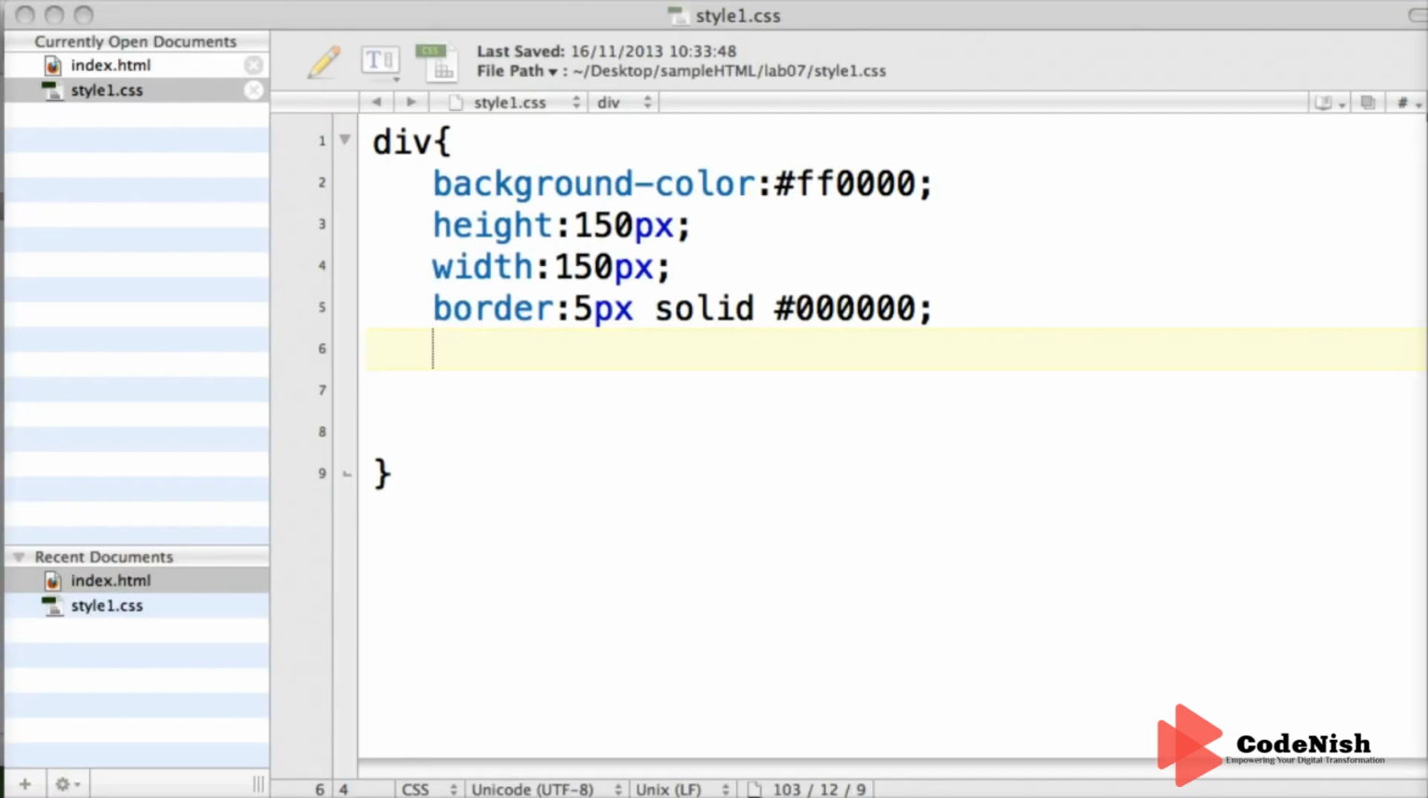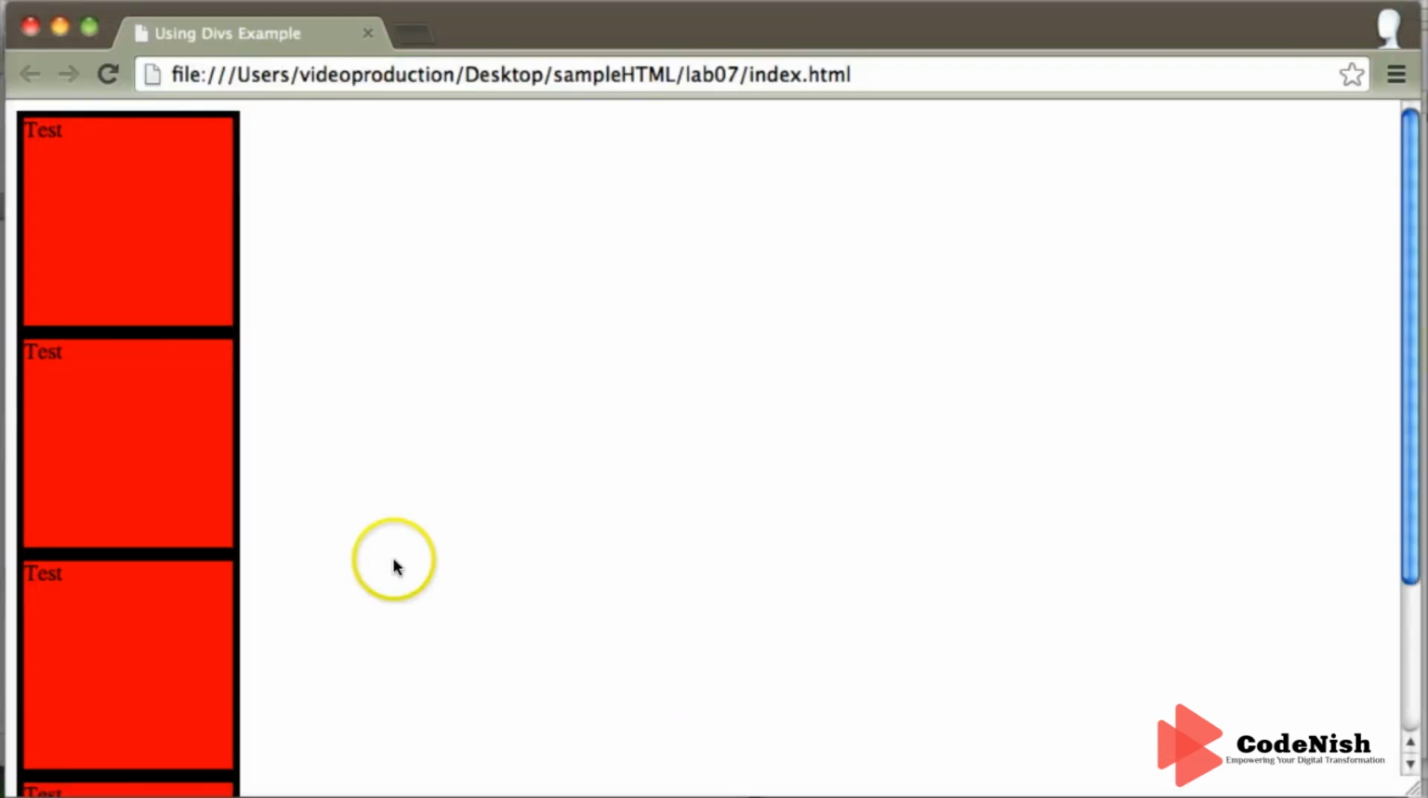Rather than keep it that way, what I'm going to do is I'm going to get all my divs to float in beside each other.